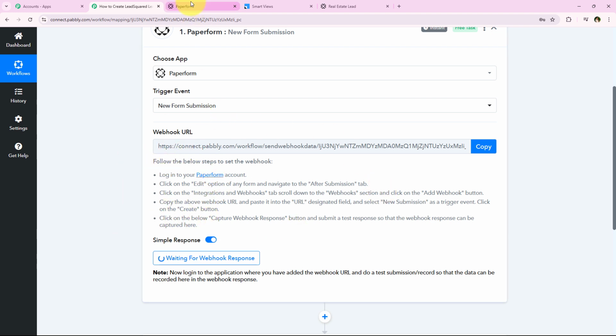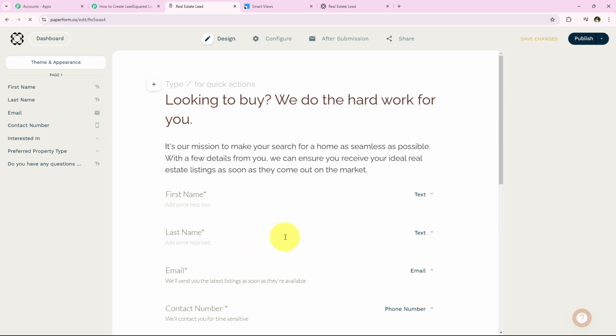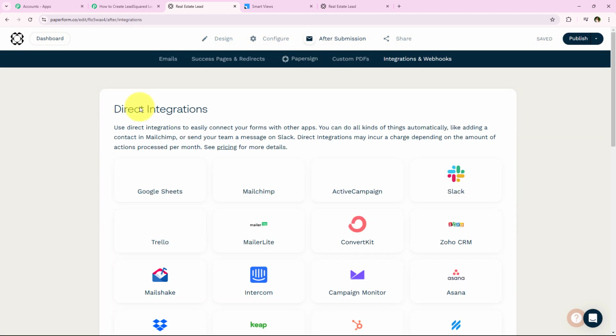I'm just going to open my Paperform account, and over here you can see two forms, but I want to create this automation for this form, which is real estate lead. Okay, so I'm just going to go towards the edit of the same form for which I want to create this automation. So as you can see, now after opening this form, we have to go towards the after submission tab and then integration and webhooks, and right over here you can see all the direct integrations.